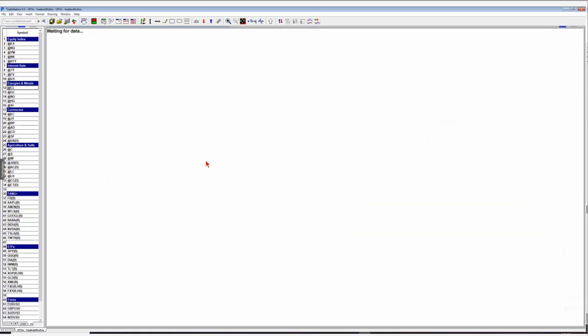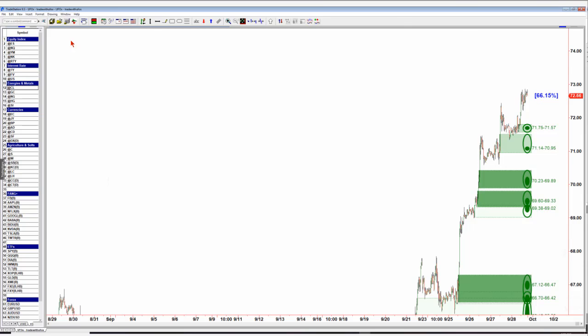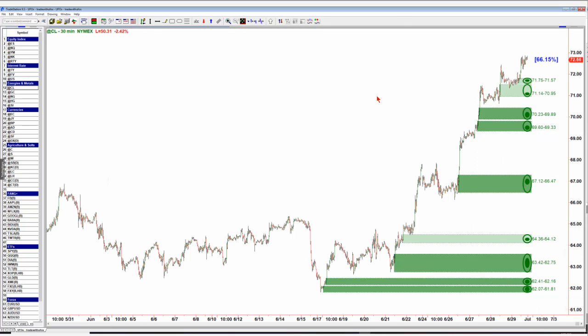So now you are looking at... So we just need to wait for data because I just cleared my cache folder earlier, so I need to wait for TradeStation to deliver all the data to the chart. Okay, so here we go. Now it was 66%.